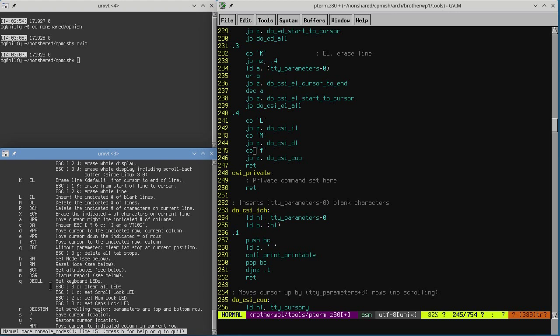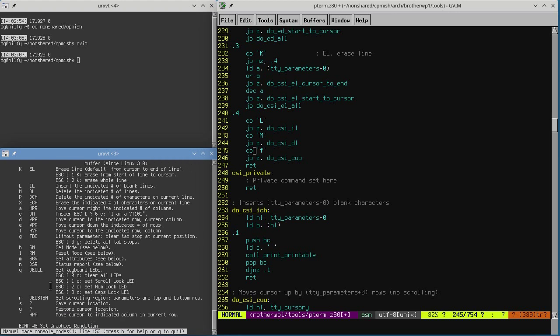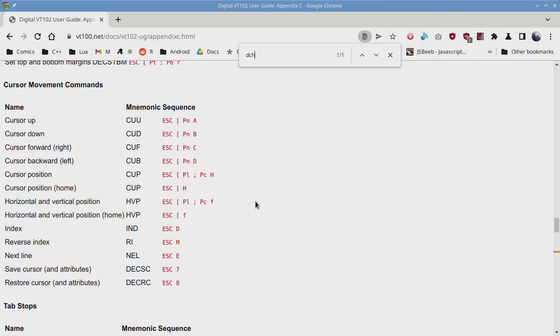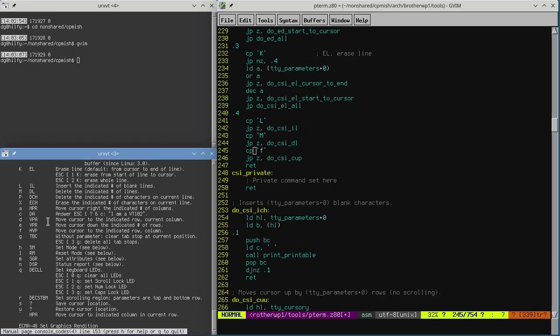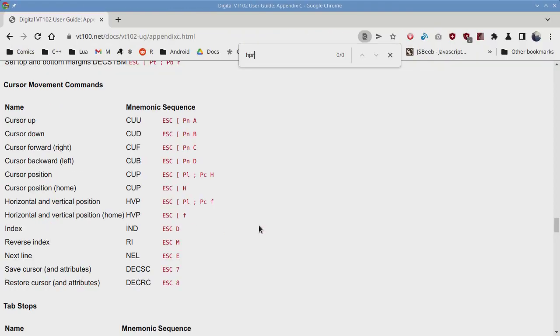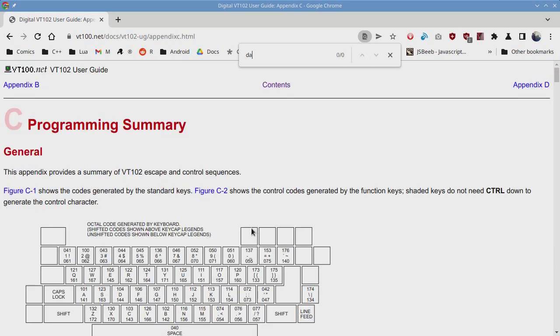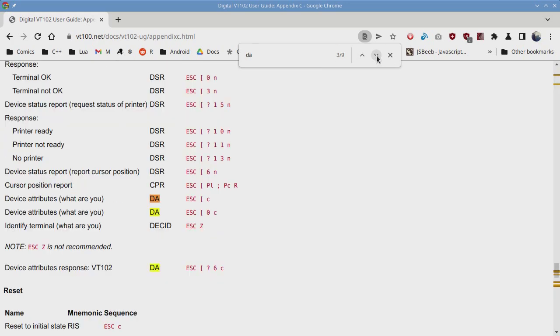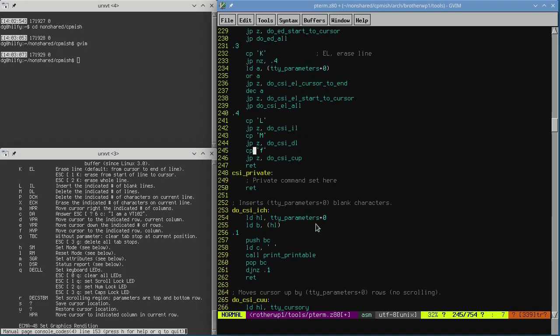And likewise, there's a whole pile of lowercase ones. So HPR, move cursor right. But we already have move cursor right, CUF. There is no HPR documented there. Lowercase C, DA. Yep, implement that.